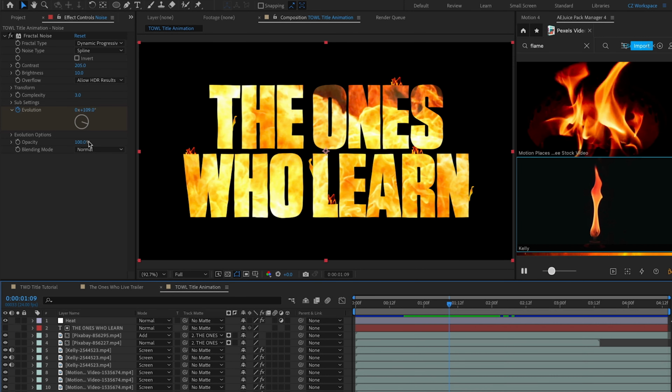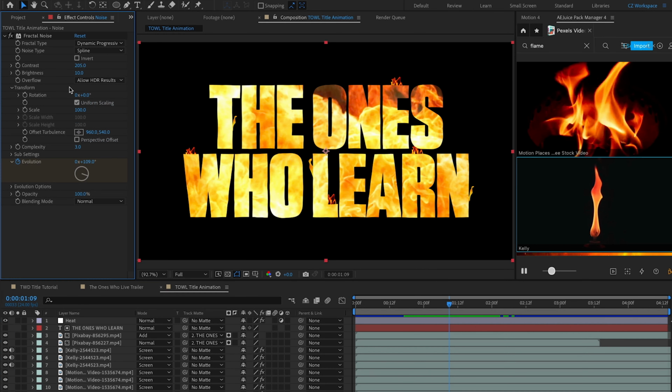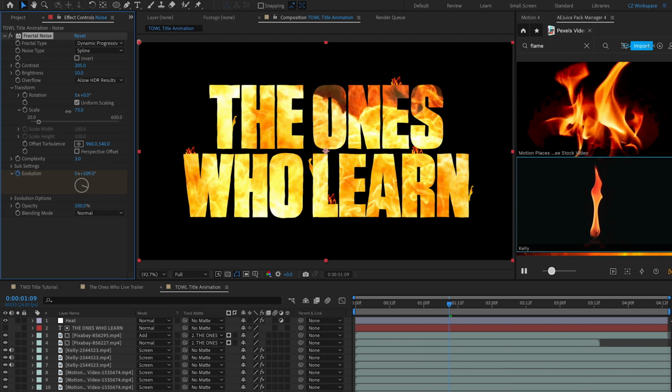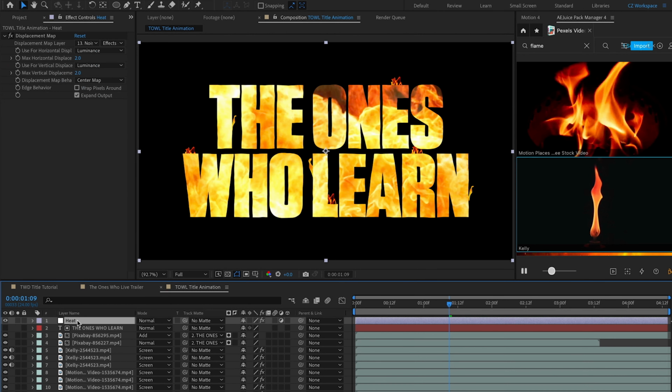We can go into our noise, and if we wanted to, we can change the scale so we can make it a more fine noise and maybe change the complexity, maybe change our contrast a little bit and our brightness. And if we go back into our heat options, maybe we can change this to something like 3. Just for a little bit more exaggerated effect.